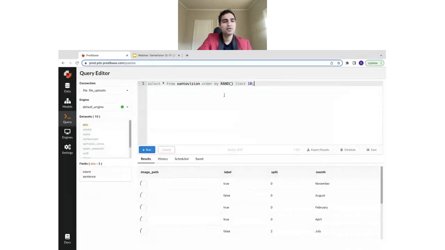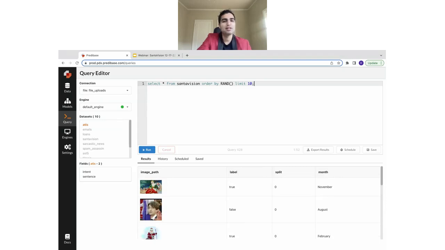So I'm going to hop over to our query tab. One of the really clever things about the platform is we have this interface where you can write any SQL query directly to explore your data. Here I'm going to select 10 random examples from the Santavision data set to get a look at what this data actually looks like. You can see we have pictures, and we're trying to predict whether or not they're pictures of Santa or not.